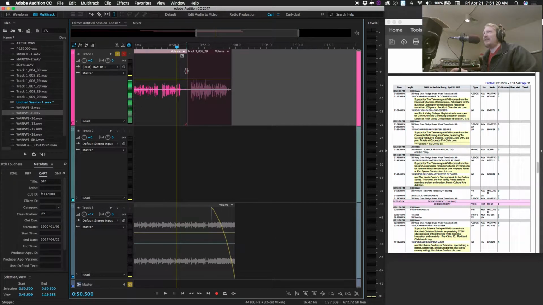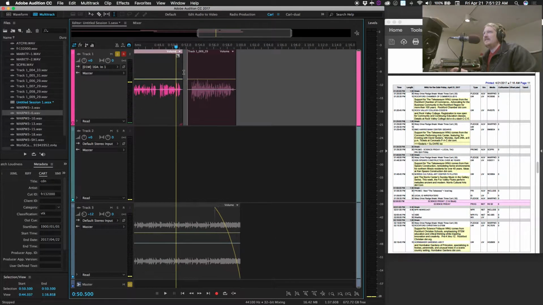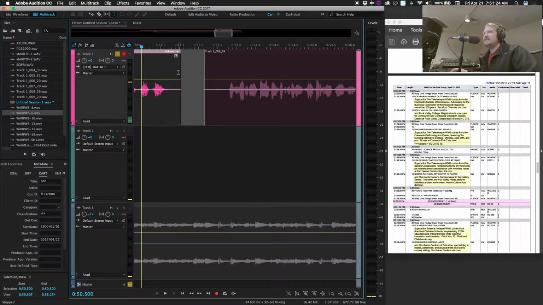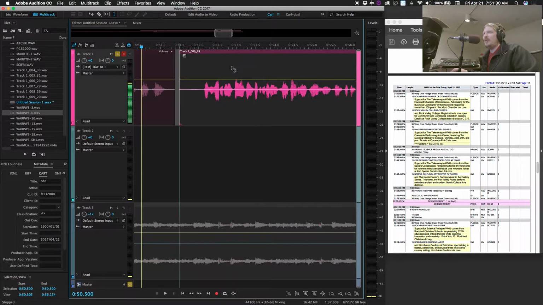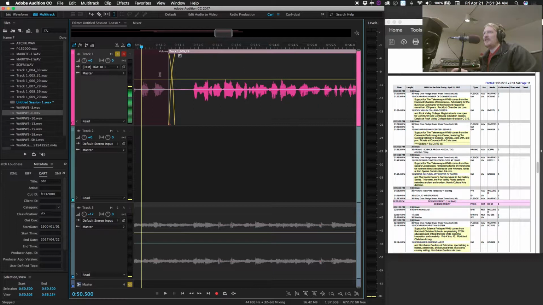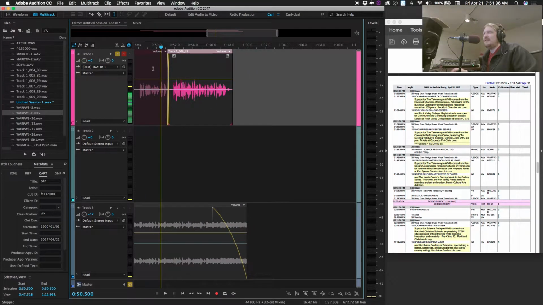Two breaths there. So you've got to be careful when you're punching in. So what I just did there was I pulled this one back some more. So we're only going to hear that one breath. And you'll notice once you drag this one over the other, it auto crossfades there.